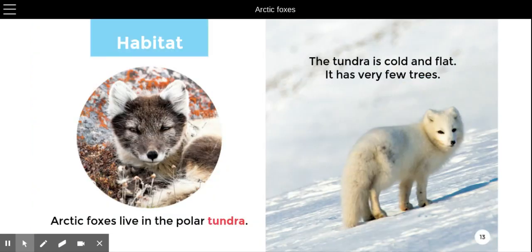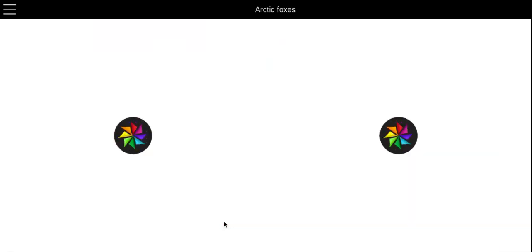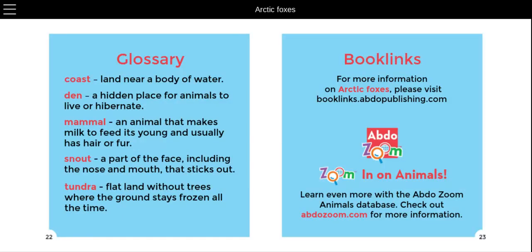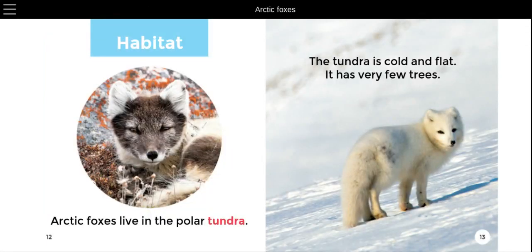Habitat. Remember, when we have a heading up top, make sure you read that so that you can see what the next section is going to be about. Habitat. Arctic foxes live in the polar tundra. The tundra is cold and flat. It has very few trees. Let's click on tundra. Tundra. A flat land without trees where the ground stays frozen all the time. Okay, so we just read this page about the tundra.